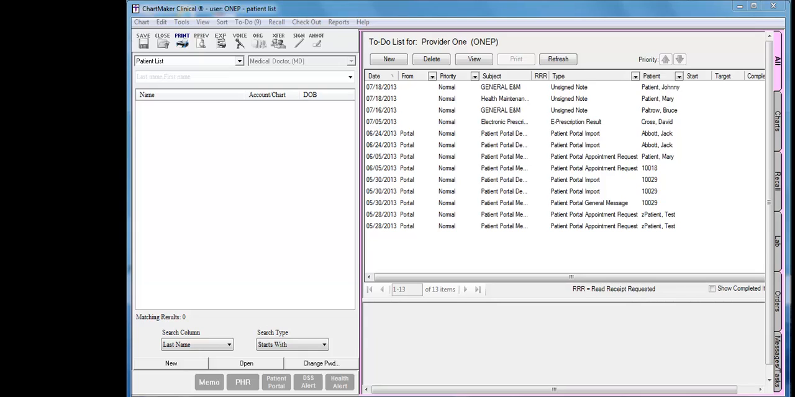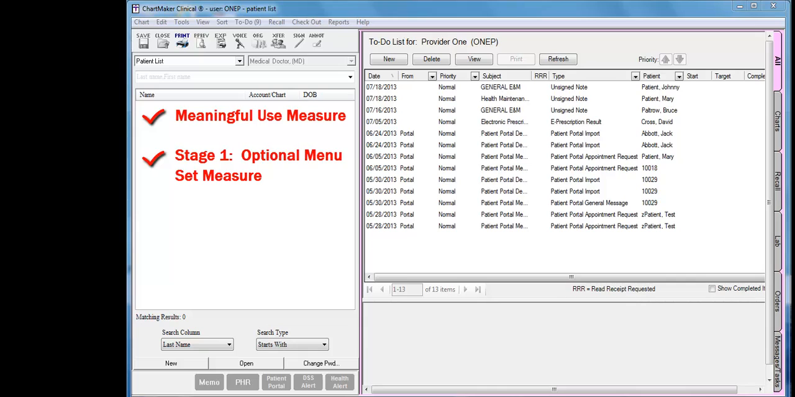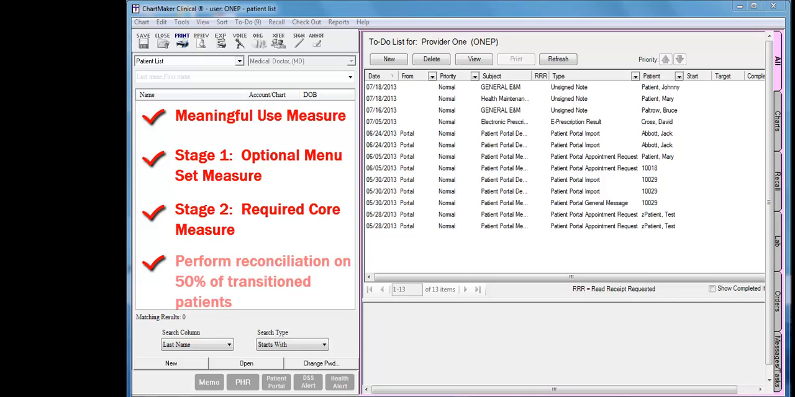The last thing that we're going to talk about today is the addition of the medication reconciliation button. Medication reconciliation is a meaningful use requirement. In Stage 1, it was an optional menu set measure. However, in Stage 2, it becomes a required core measure that needs to be performed on 50% of the patients transitioned into your care.